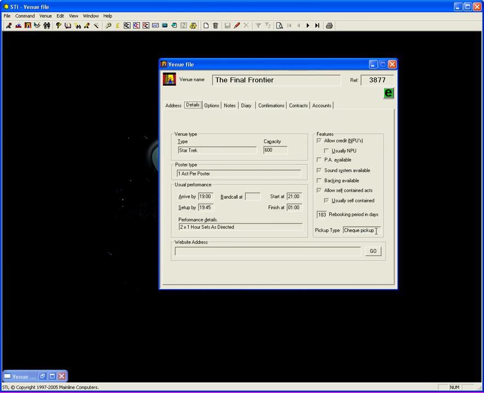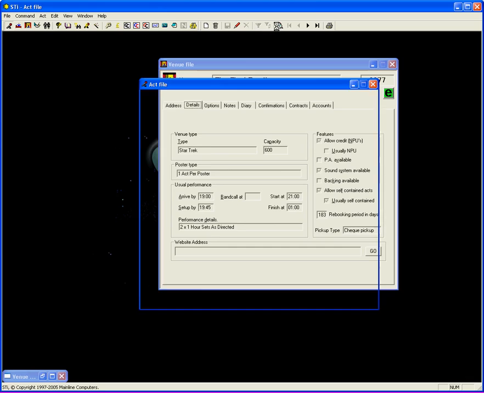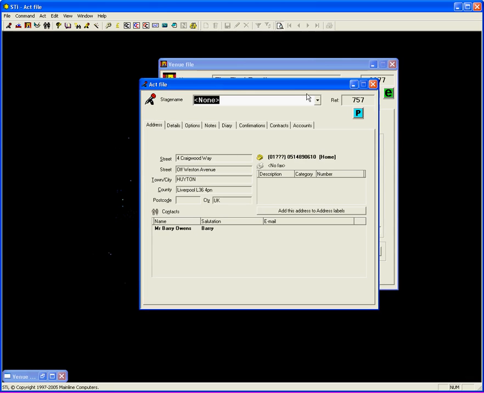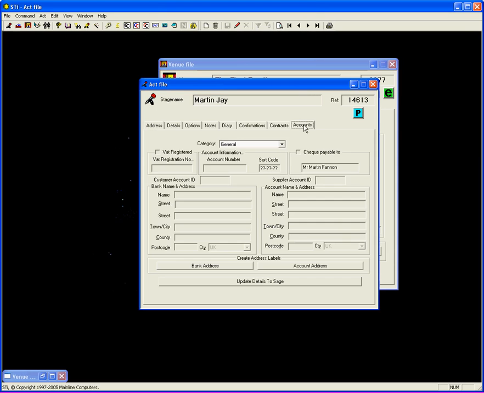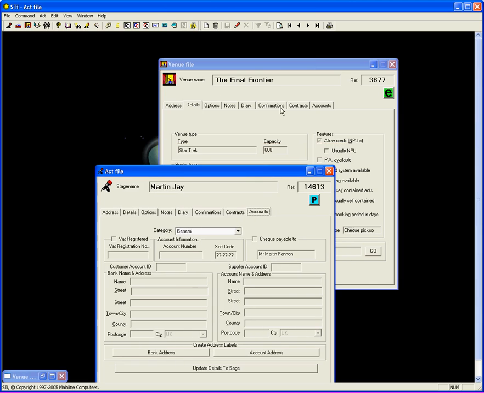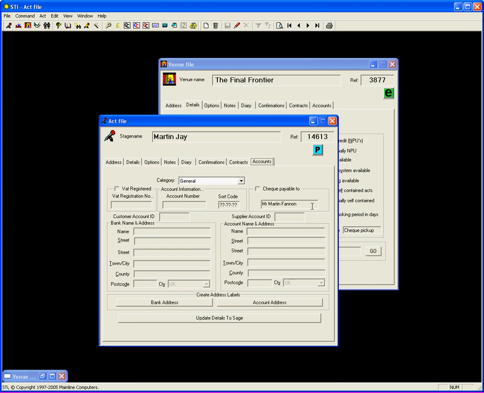Now because it's check pickup, anytime you do a booking with this venue, it will test the artist that you're booking in and see if there is a check payable to name in there. So if I search for an artist, you'll notice this is two windows, so you can actually do more than one thing at once. I search for Martin J here, and we go to his accounts, we'll see we've got check payable to Mr. Martin Fannon. So if Martin J worked the Final Frontier, on their contract it would tell them that the check must be made payable to this name here.